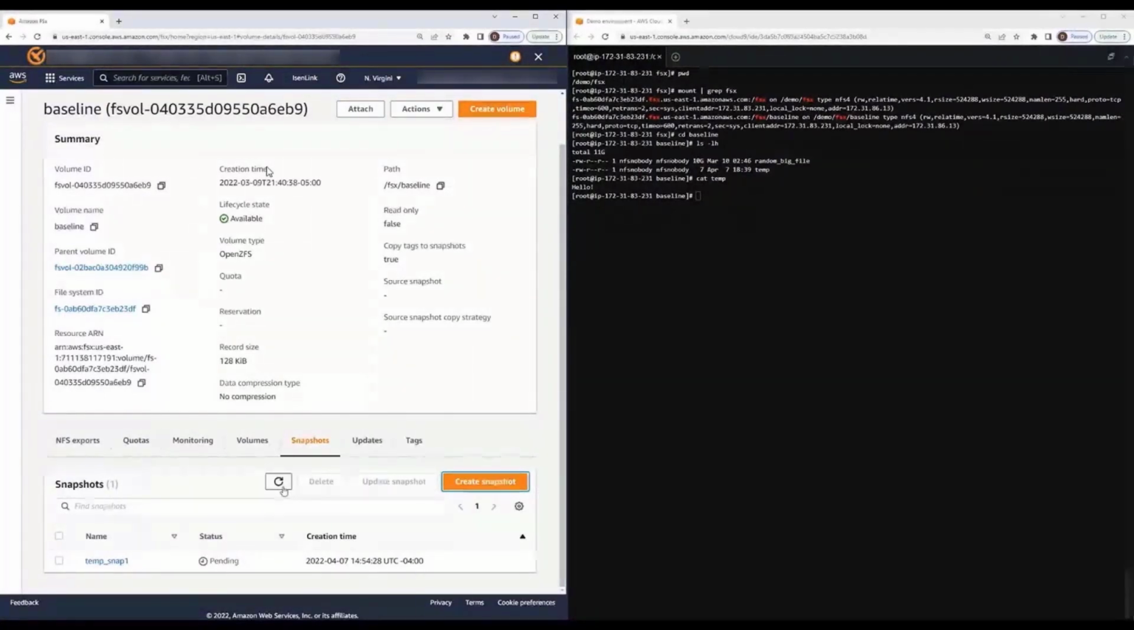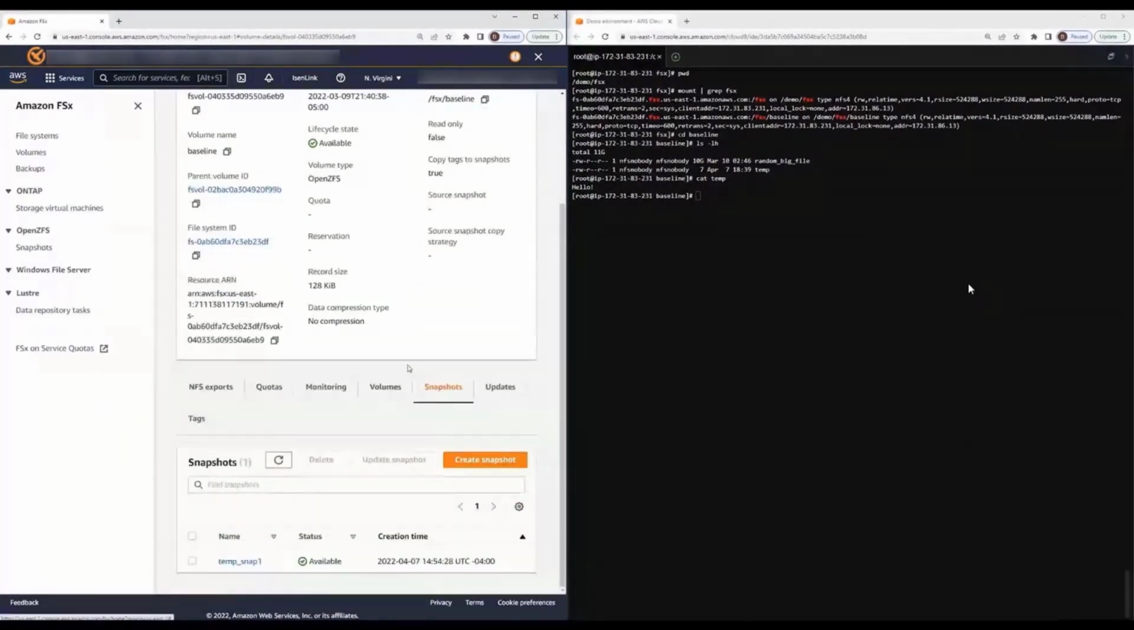So I'm taking a snapshot, and if I hit refresh, you can see here the snapshot is available, so we have that point in time frozen and stored on the file system. And we can go back to the EC2 instance that's mounted that file system and start making changes to this data. So let's add something to that same temp file. We'll add goodbye to the end of this temp file. And you can see that if I cat that file, both of those words show up.